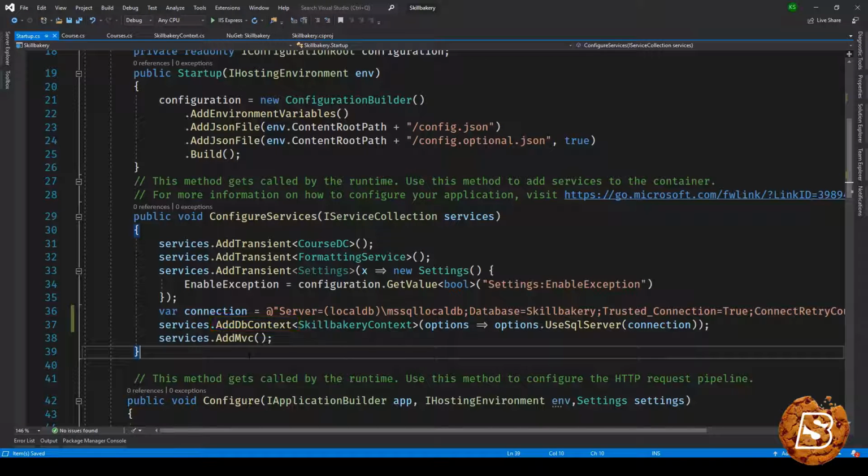Now once we have done this, we are all set with our Entity Framework installation. In the next lecture we'll take a look at how we can save data to our database.